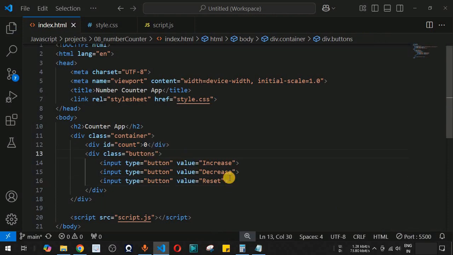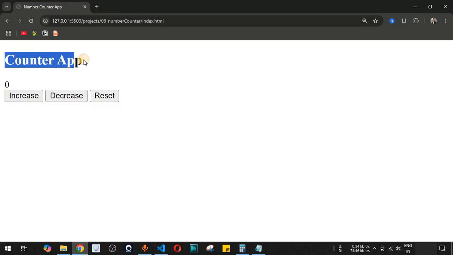So guys, our live server is already running, so let us see what will be the output for this particular HTML content that we have created so far. So as you can see, this is the counter app that is getting displayed right now along with all the three buttons and the count as well.